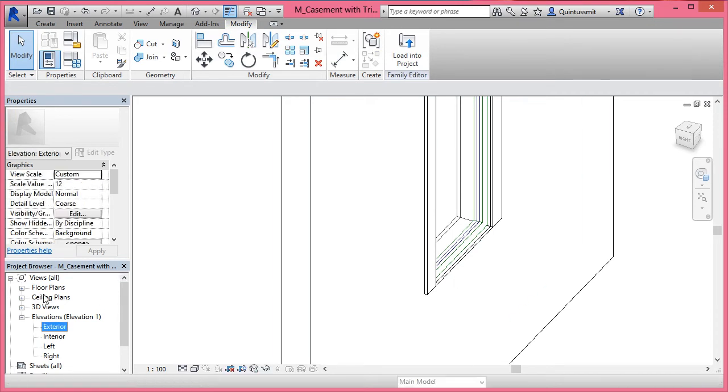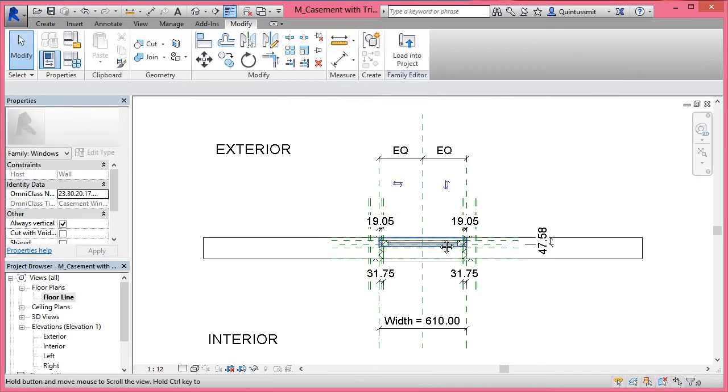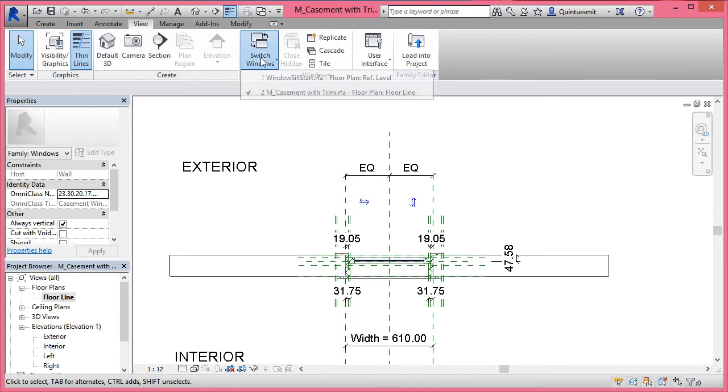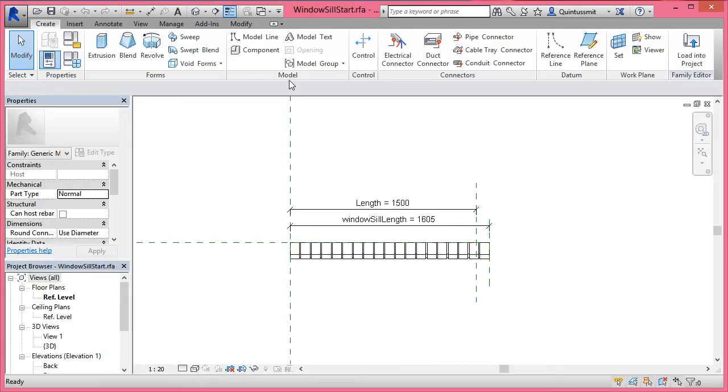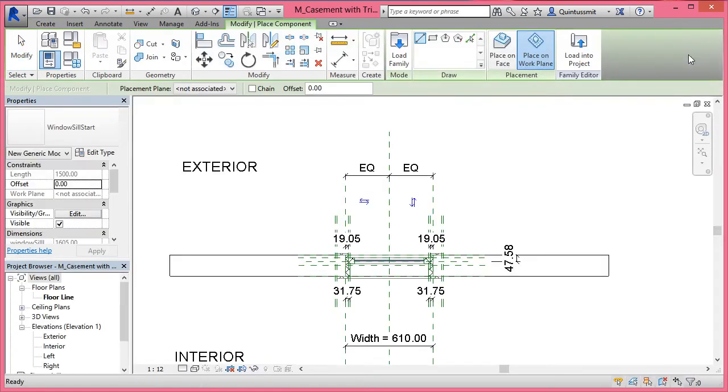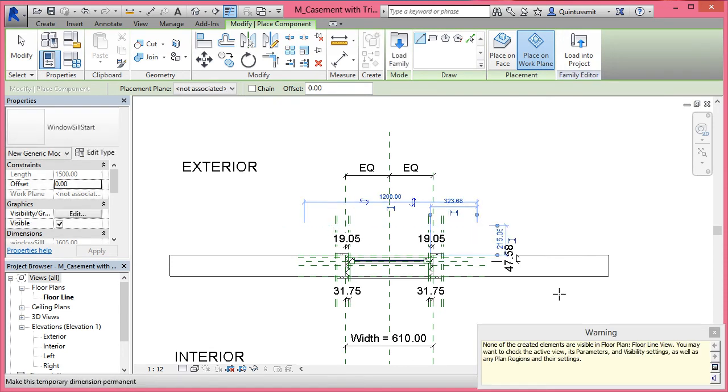And then go back to my floor plan view. And then I need to go to the windowsill family to load it in. On this one, I'm just going to say load into project. And make sure that place on work plane is active, not on face. And then I'm just going to click on this side and click again to create it. You'll see a little warning pops up here. It's saying whatever we created at the moment is not visible in this view. So it was created, it's just not visible.